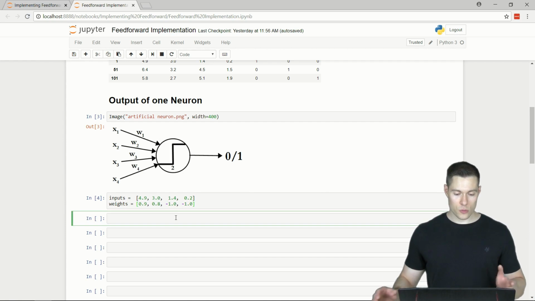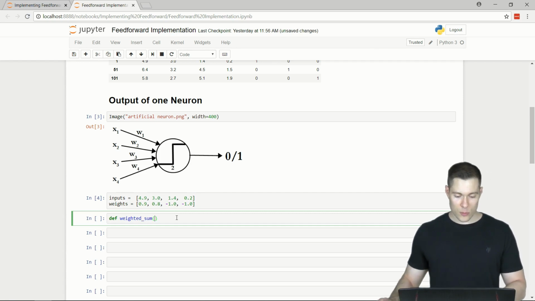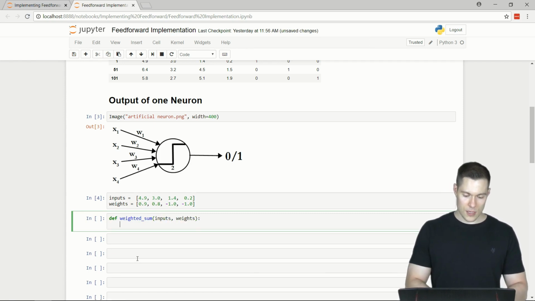And so let's just create a function that does that. And we're going to call it weighted_sum. And the parameters of this function are going to be these inputs and the weights. So we're going to say inputs, weights, and then we're going to say total equals 0.